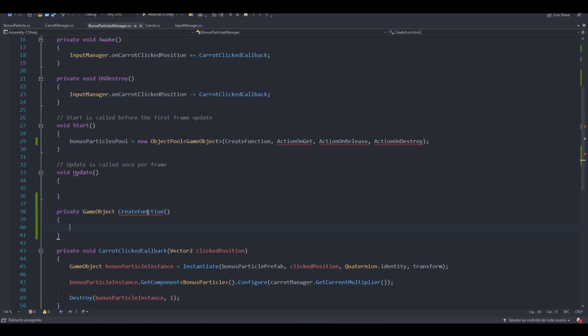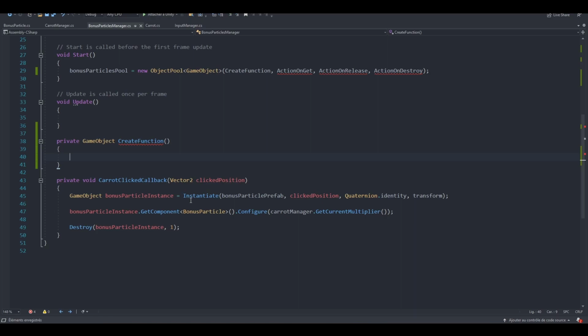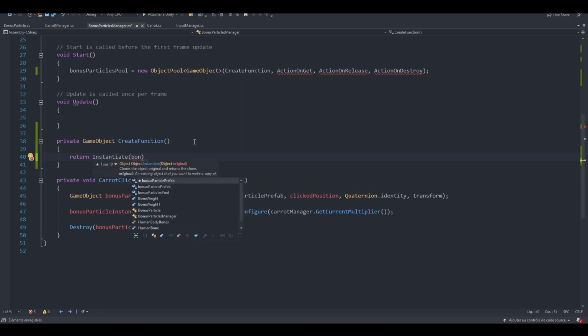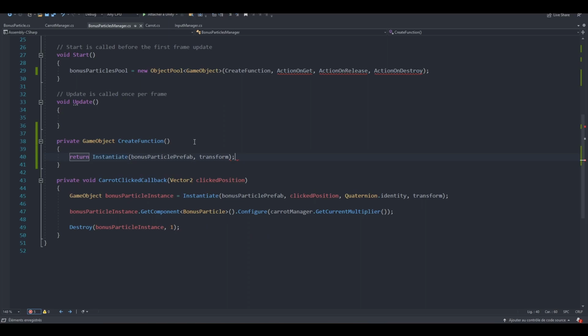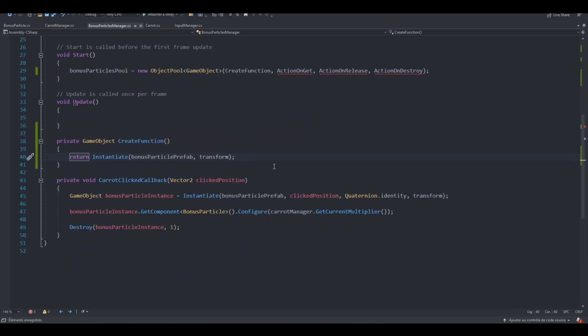Okay, so the goal of the CreateFunction method will be to return the object whenever the pool needs to create a new one. Okay, so in here, we will simply instantiate the bonus particle prefab because we don't have any at the moment, and give it to the pool. So let's write return, because we need to return a GameObject, instantiate the bonus particle prefab under the current transform, which is the bonus particles manager. Perfect. This is everything we need for our CreateFunction method.